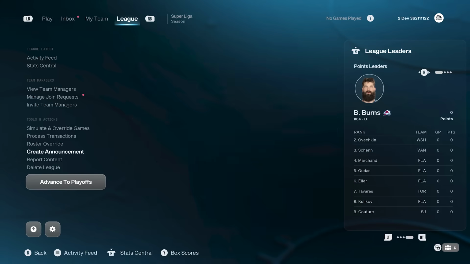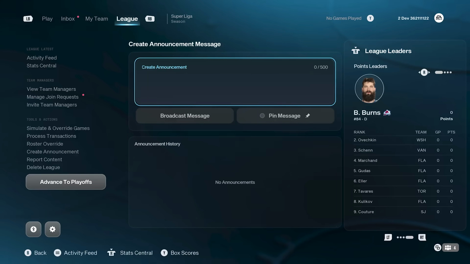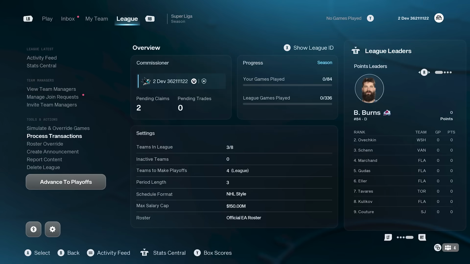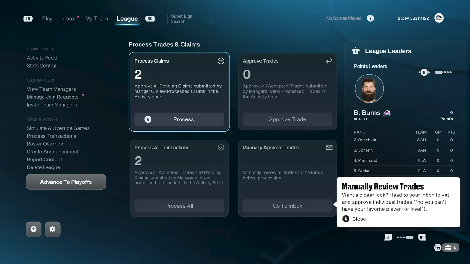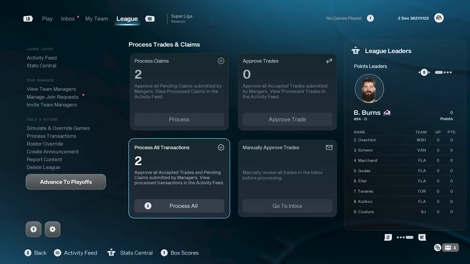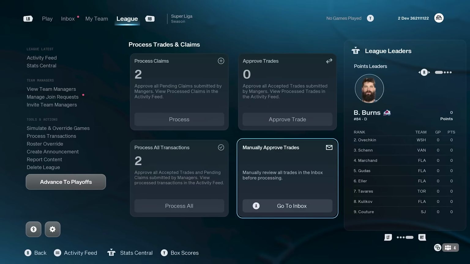You're also able to create an announcement, so you can broadcast out any messages such as, hey, I'm going to process transactions at this time, or get your games done by X amount of time. We really want to, again, give you that ability to message out to the managers within there. The process transaction screen allows commissioners to process the claims, approve any trades, process all transactions all together if they like, or manually approve trades in the inbox.